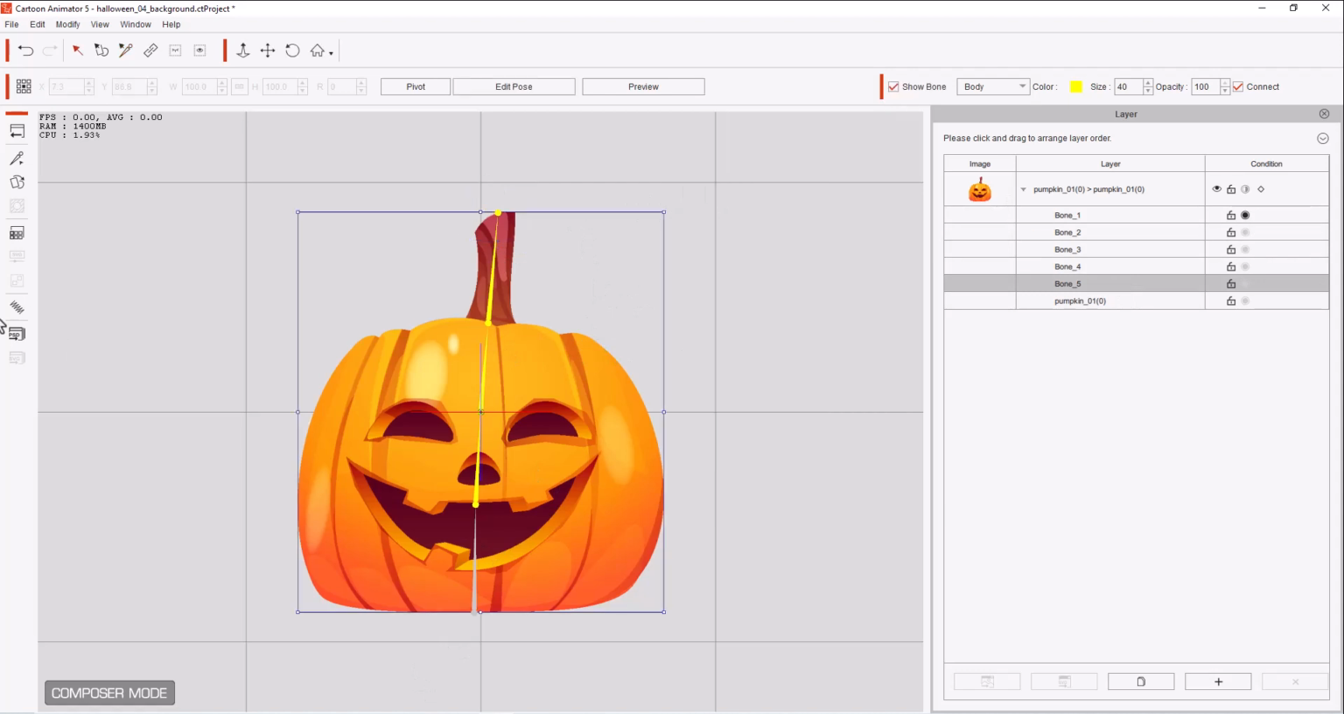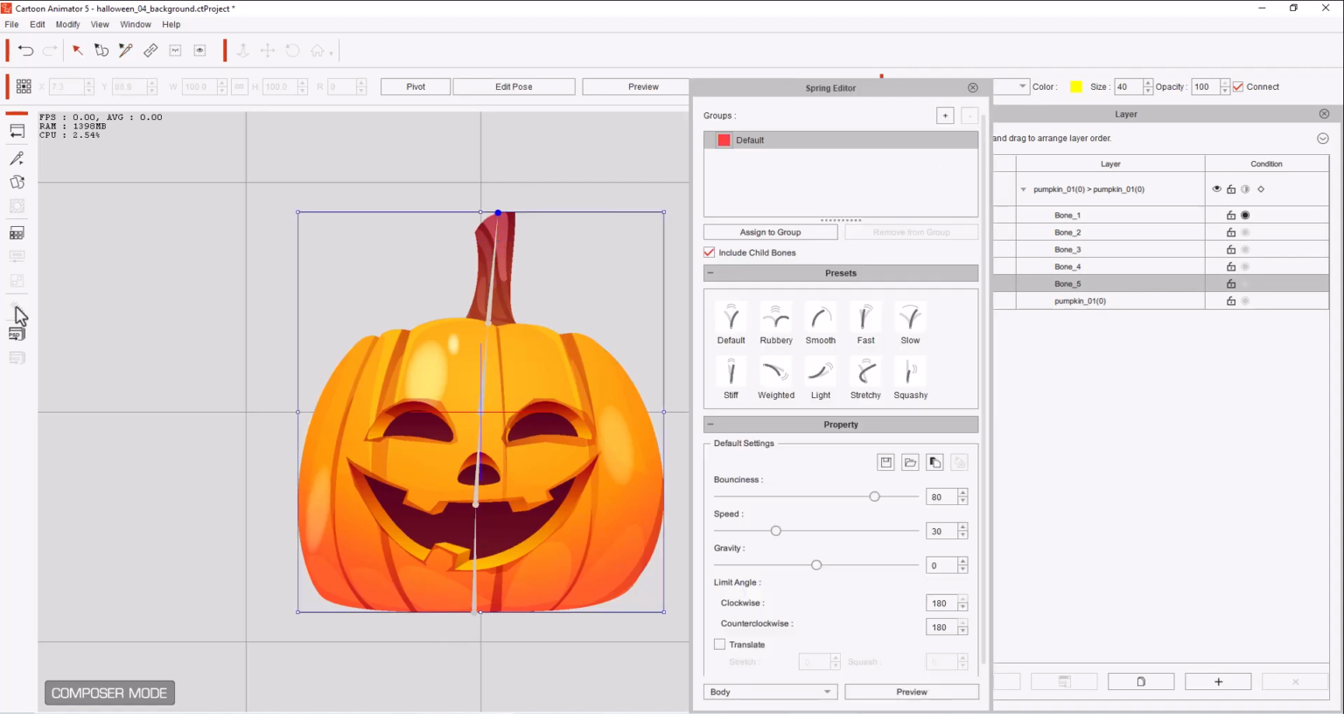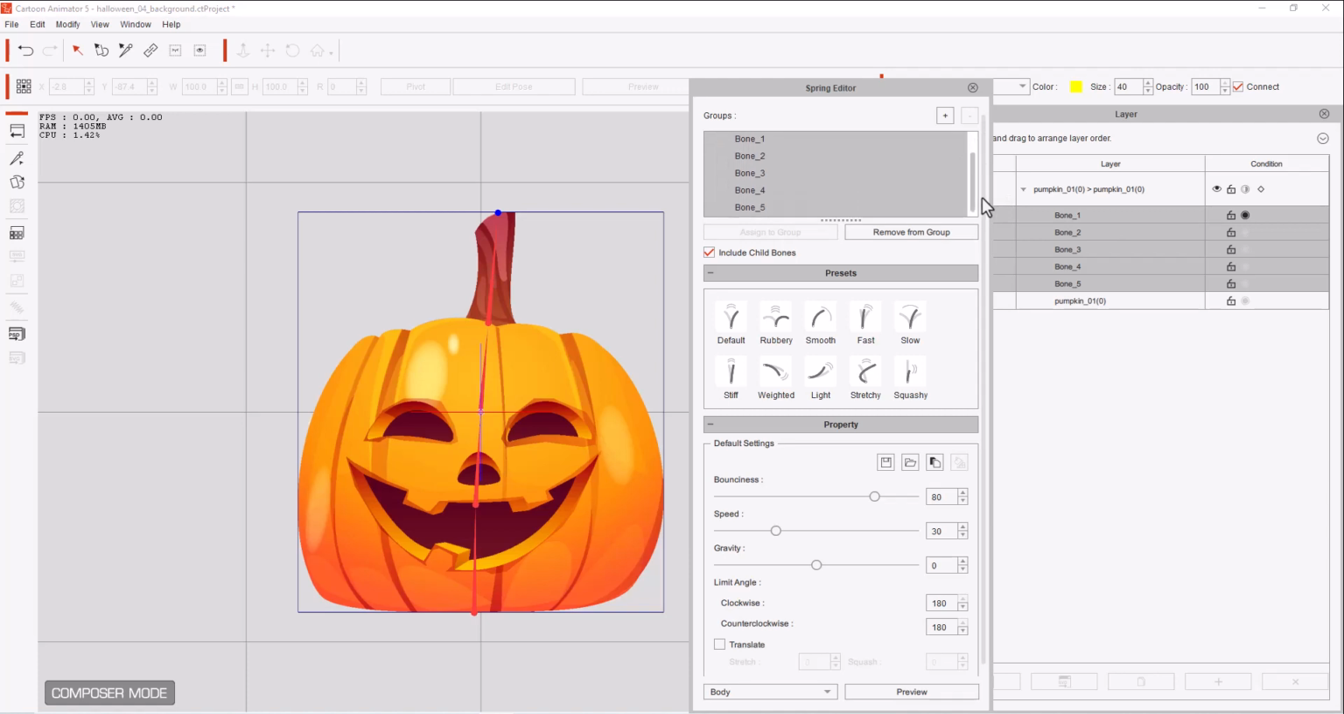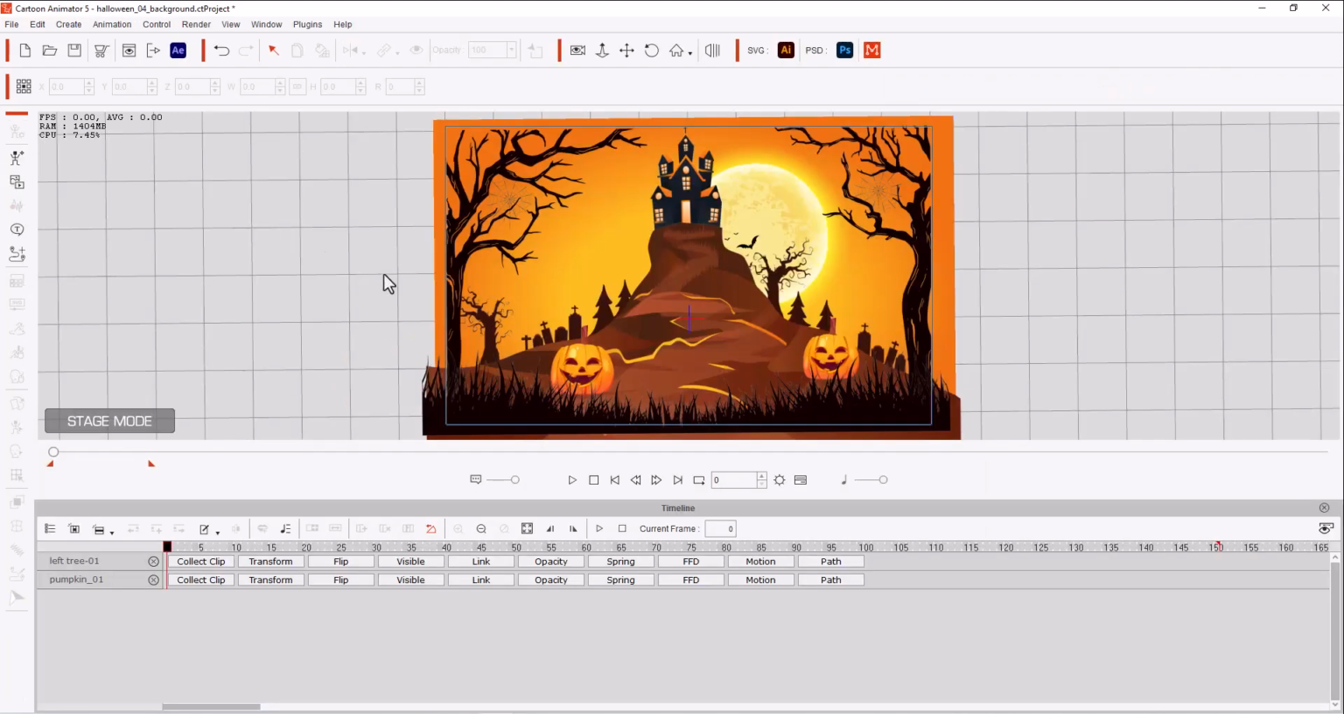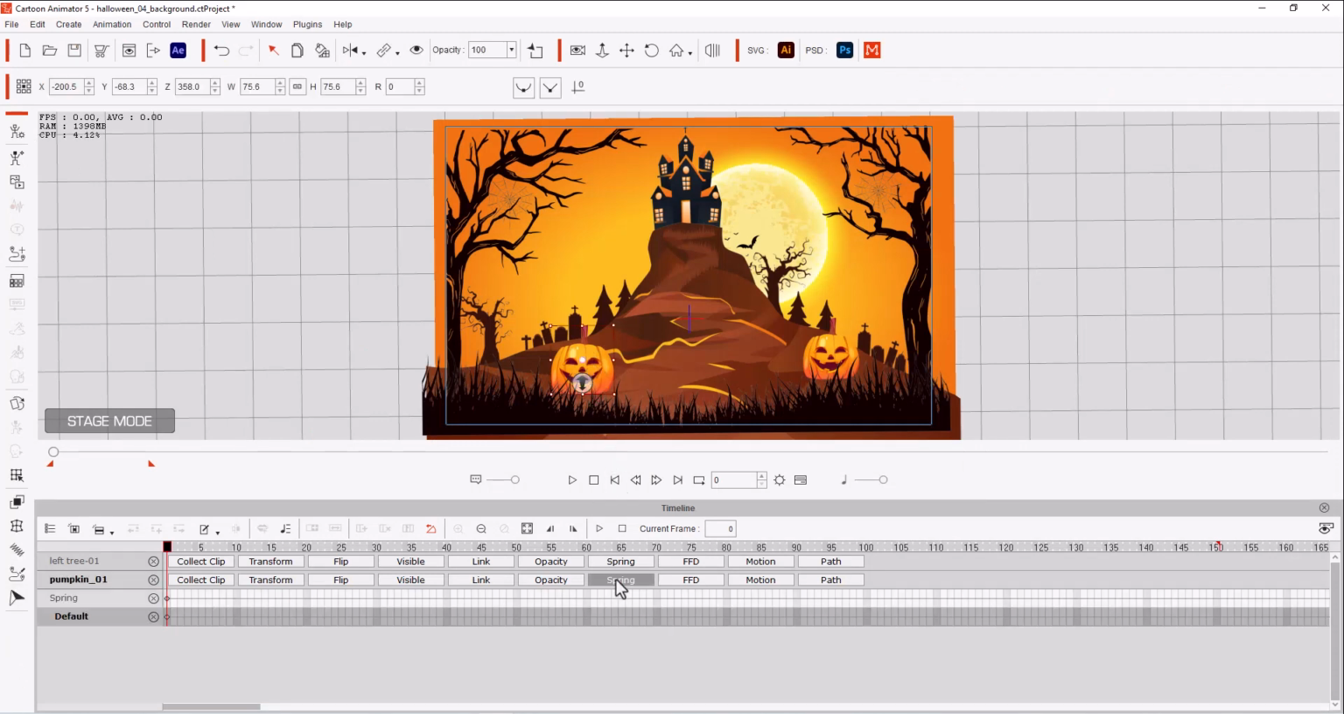Now we've got to set up the springs. So we're going to click the spring editor, and we're going to select all 5 bones. We're going to assign it to a spring group. Now they're all assigned, and I'm going to use the rubbery one for this demonstration. Now we go back to the scene. We're clicking on our pumpkin. Make sure we're at the beginning, and we're going to click on springs so we can see what we're doing. Now I'm at the beginning, so I'm going to move him over to here so we have a little room to play with. First thing I want to do is set up the path.